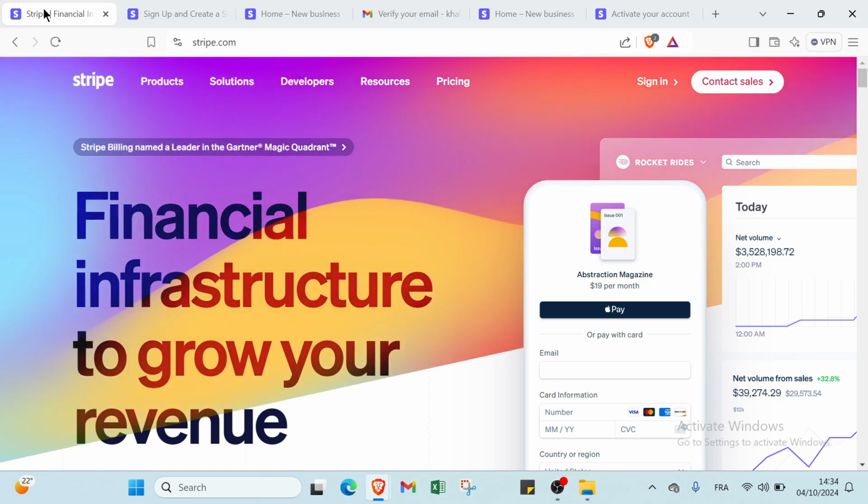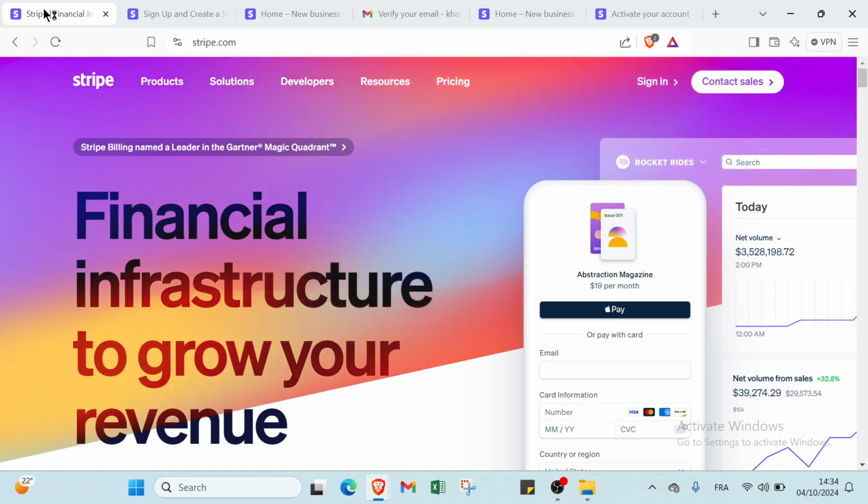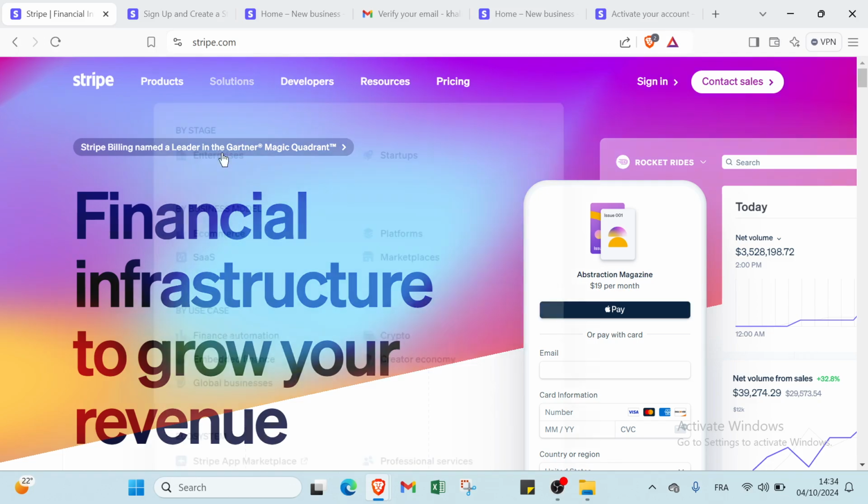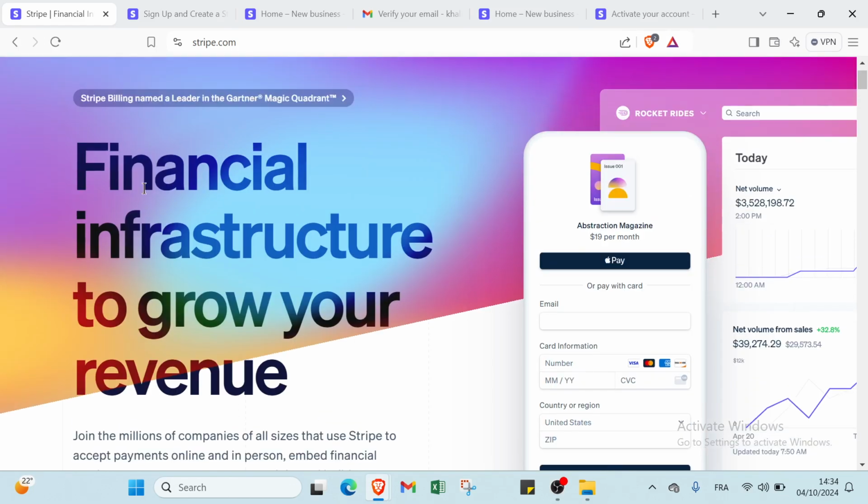So hey guys, and welcome back to another video where I will show you step by step how to create a Stripe account. First of all, you have to open your browser and go to stripe.com. This is the homepage, as you can see.